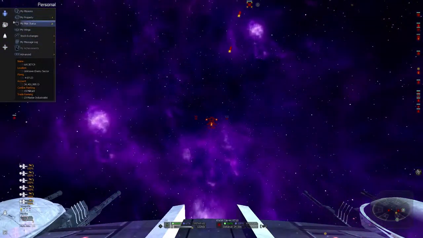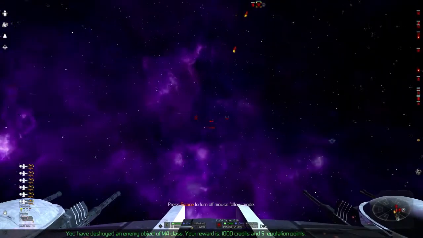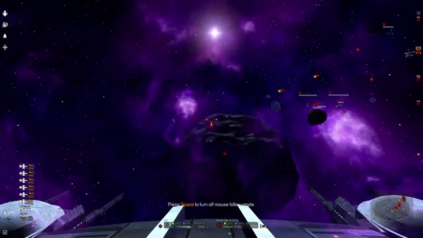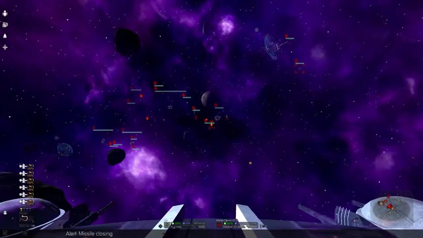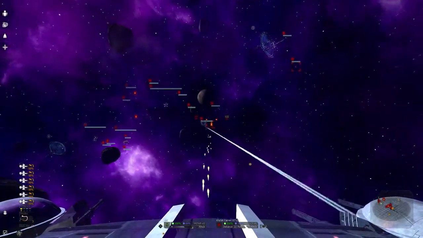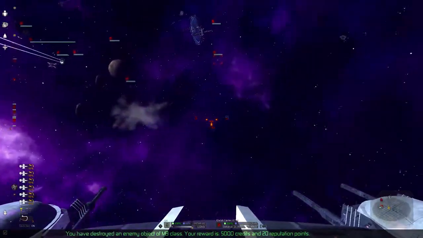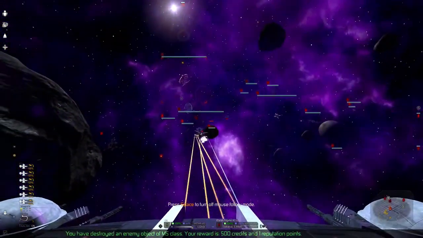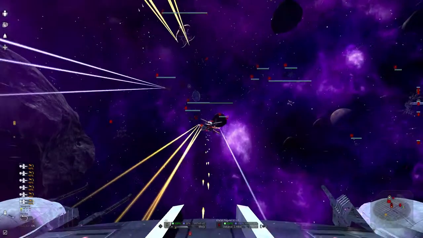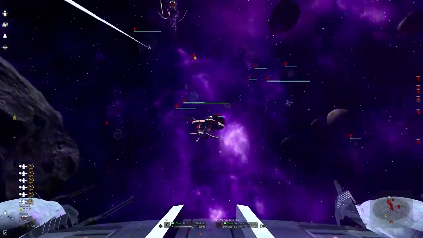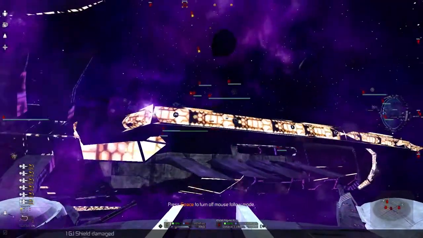Let's see, is our ship... let's just do attack enemies, follow them. Oh, here we go. That shows how quickly they're going to kill you if you get anywhere close to them. One gigajoule shield.